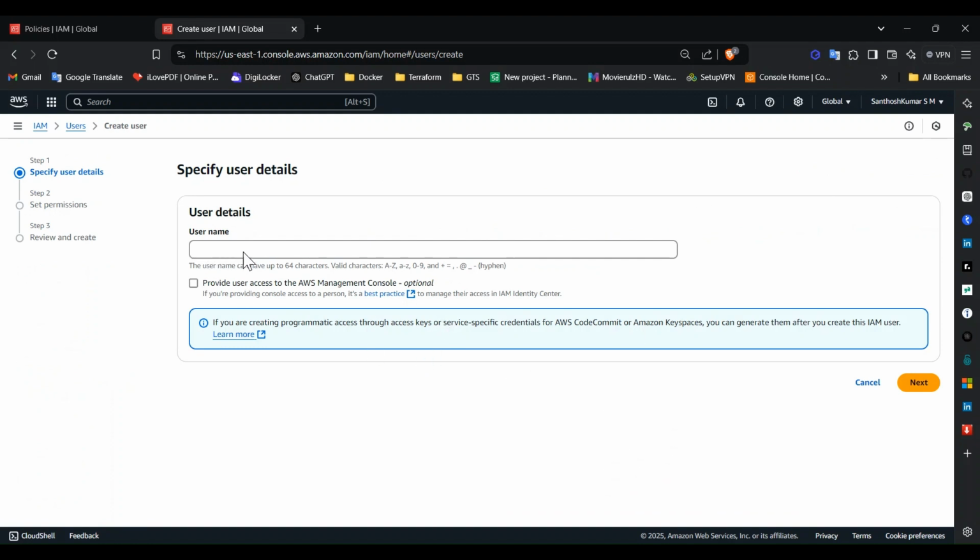Here you need to give a name for the user. I'm going to give demo IAM user. Here is the option called provide user access to the AWS Management Console. If you click this option, the user can access the whole AWS Management Console. So if you want to give this access, you can enable that. I'm going to click next.